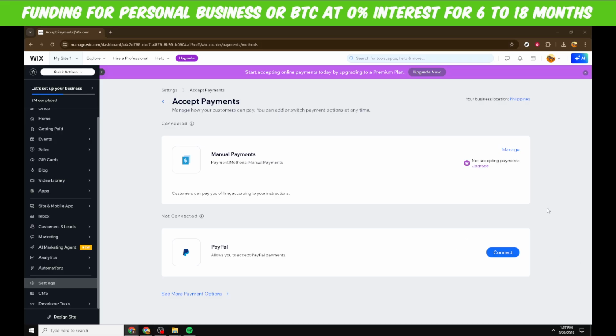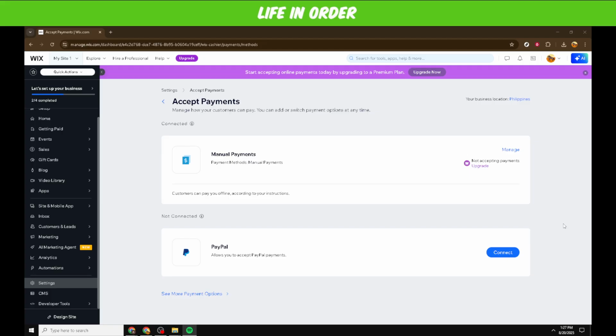And that's it! You've now successfully added Cash App to your Wix site. Offering multiple payment options not only enhances customer convenience, but can also boost your sales by accommodating different user preferences.